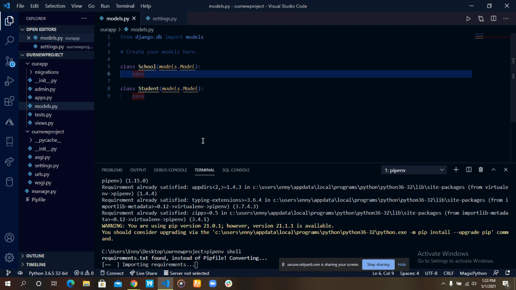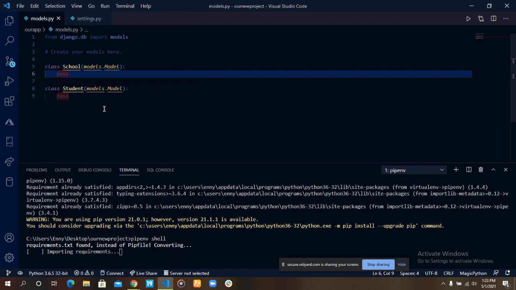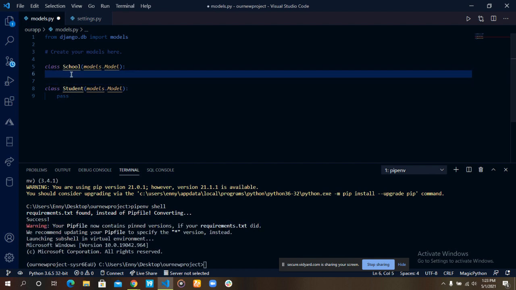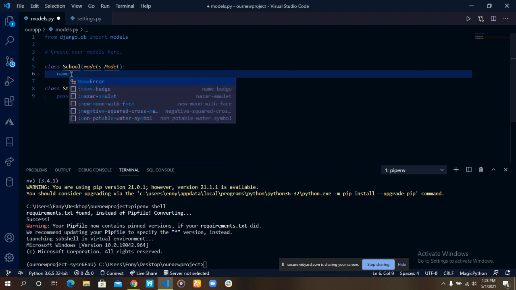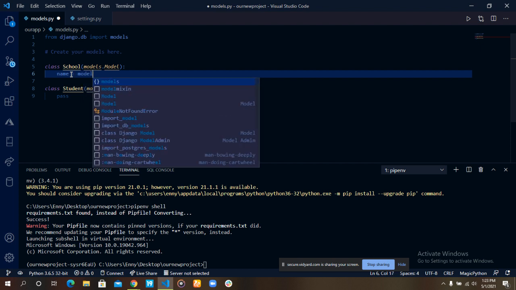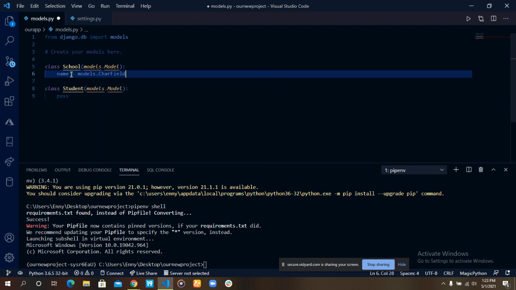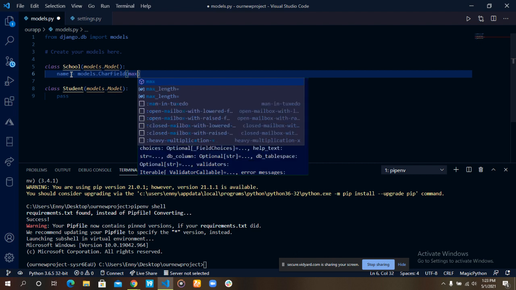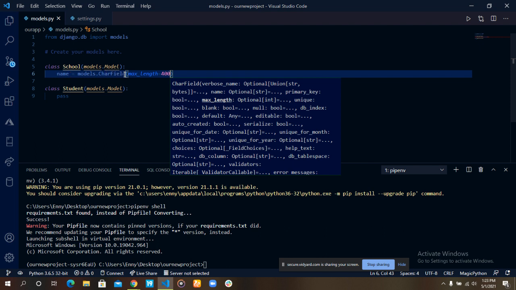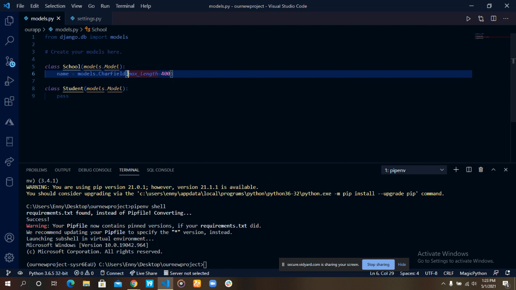Okay, I should probably just zoom in so you'll be able to see my screen better. Now let's create our fields, or our class attributes. Let's call this name. Every school must have a name, obviously. A name is a character field. So models dot CharField, max length. This max length is just specifying how long you want the character field to be. We want it to be not more than 400 characters.